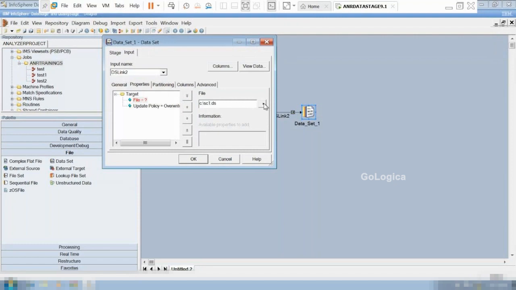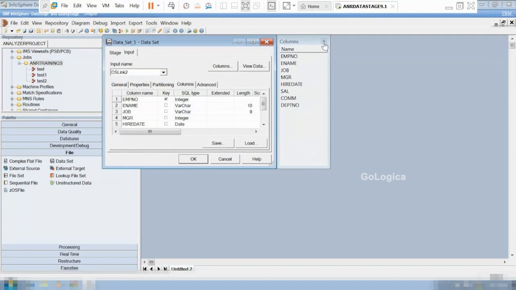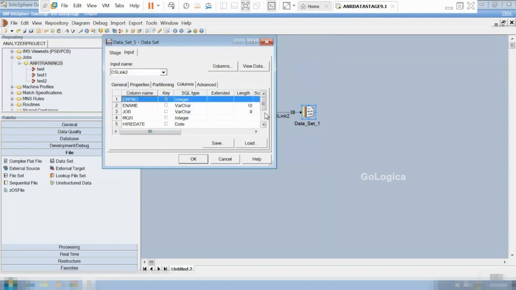Are the columns available or not? Without column names, you cannot do that, right? Columns should be there. You can find the properties of the columns here, for example employee number. The SQL data type is also available and the length is also available. You can find out a clear picture here.